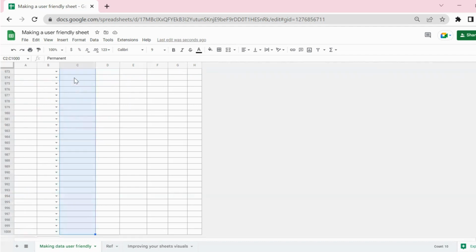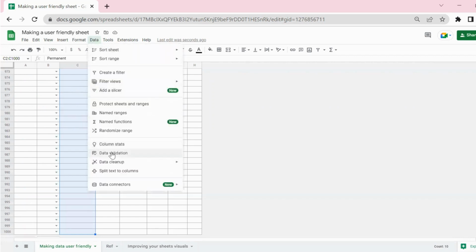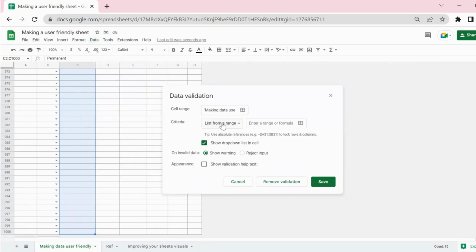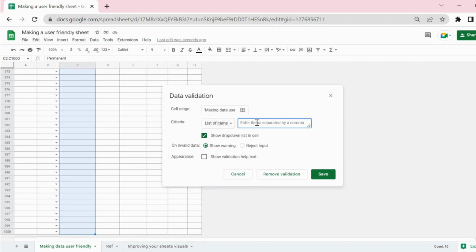So what I want to do is I'm going to again go and add a data validation, but this time I'm not going to use it from a range. A range is useful to use if you have a large set of data that you want to include into a drop-down list. This is just two simple ones. So I'm going to say list of items, and I'm going to type my information here now as permanent, comma as a separator. This will move my next entry to a second line, and then fixed term contract. And I'm going to go save.